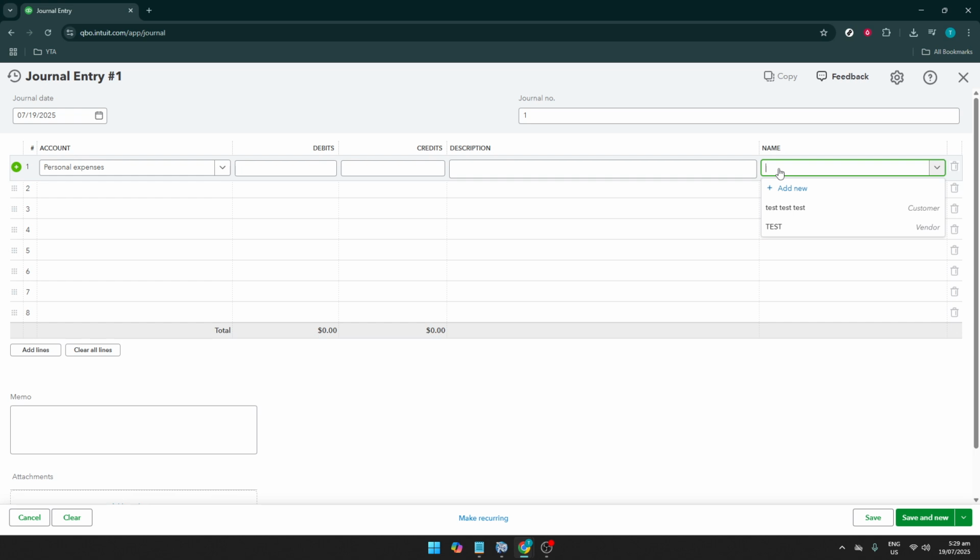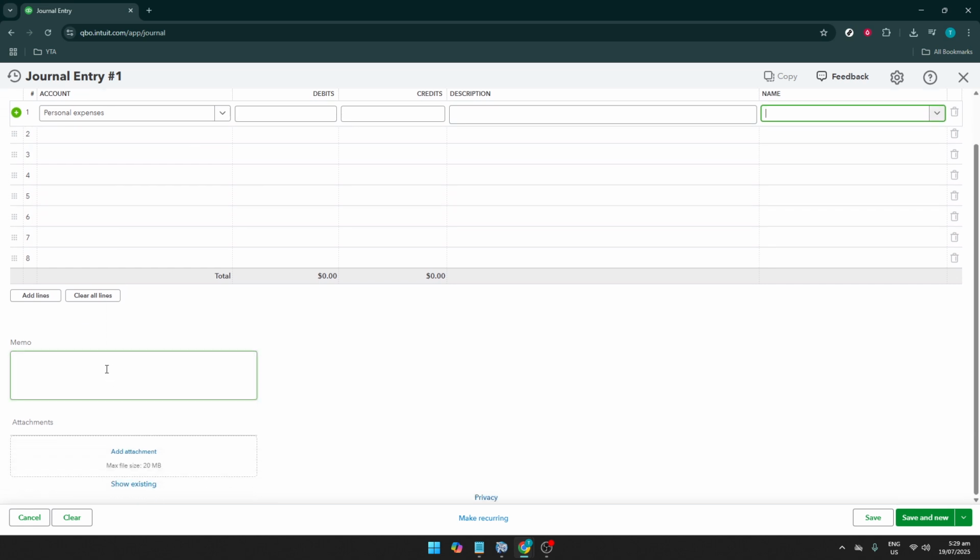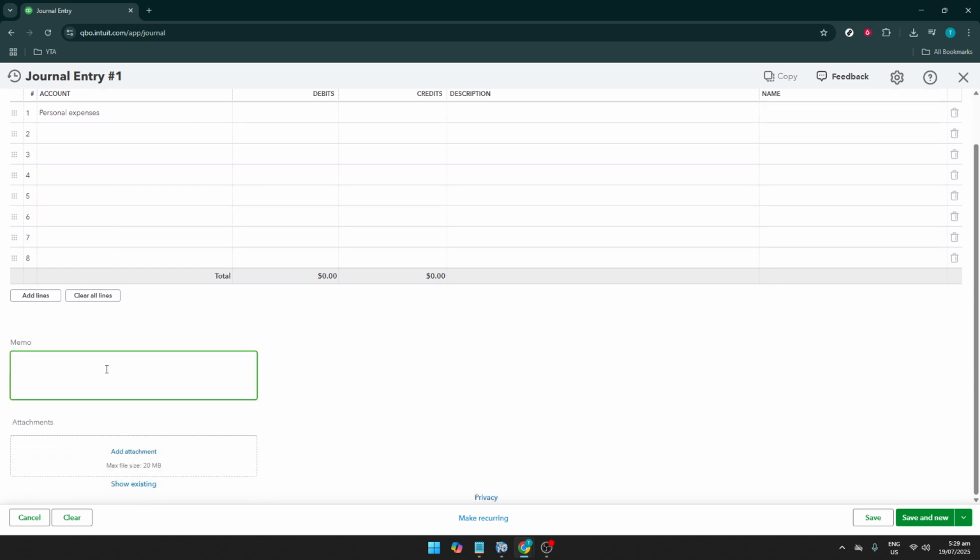Following that, click on Memo. This field lets you add additional notes about the transaction. While optional, a memo can be incredibly helpful to provide further clarification and recount specific details about the transaction to anyone reviewing it later. To bolster your record keeping, you'll click on Attachments next. This feature allows you to attach any supporting documents related to the journal entry, like receipts or invoices, which can be especially useful for future audits.